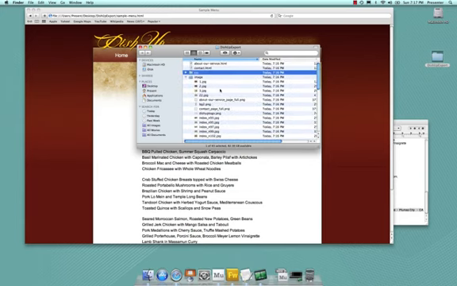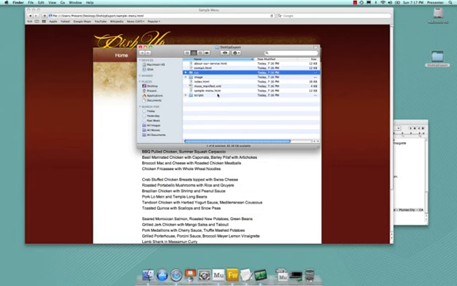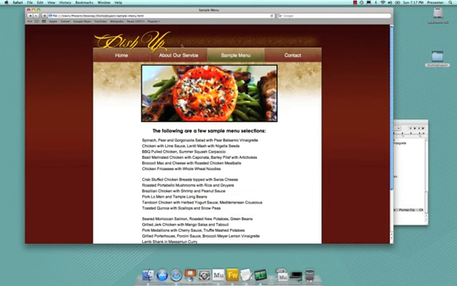All I would need to do now is just take the contents of this folder and use an FTP program and then upload that to whatever site host I would like to host it on. So there you go. That's pretty straightforward. That's a basic designing a simple website in Adobe Muse.